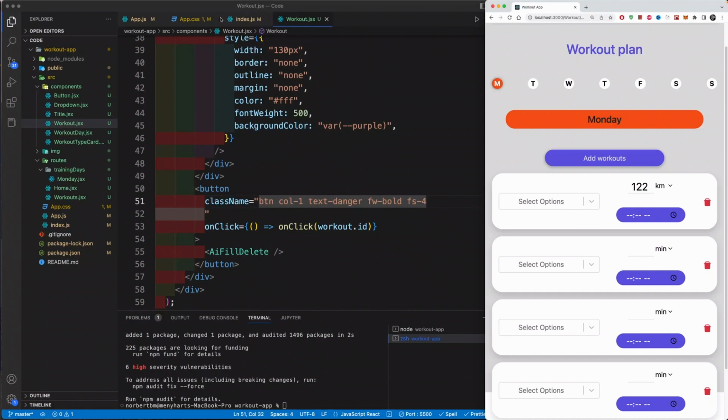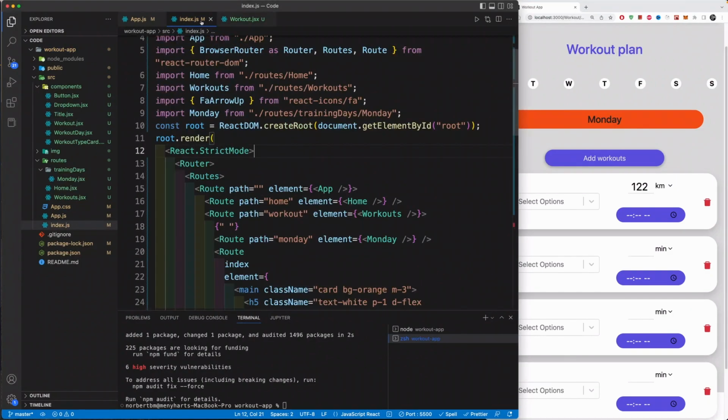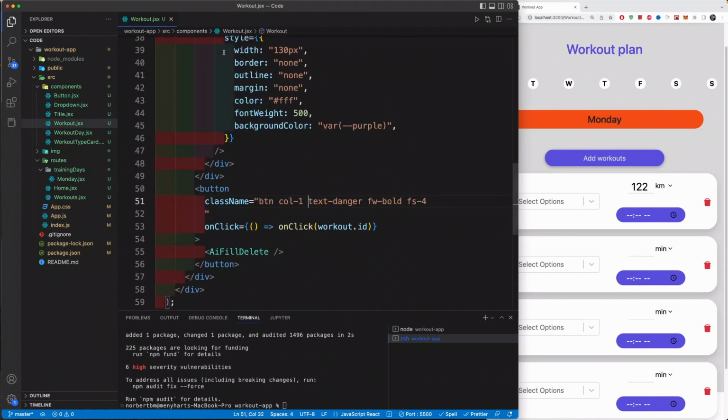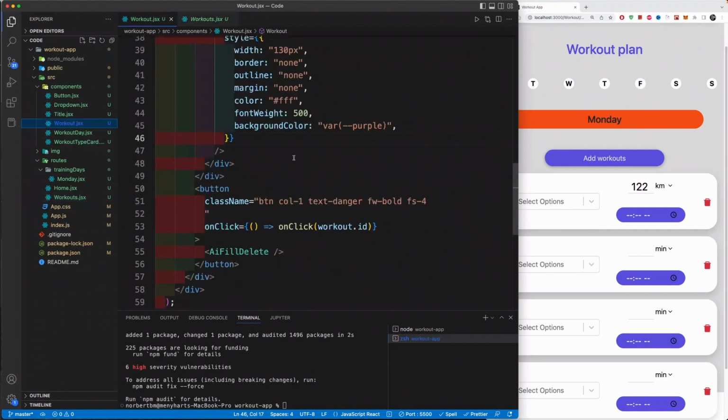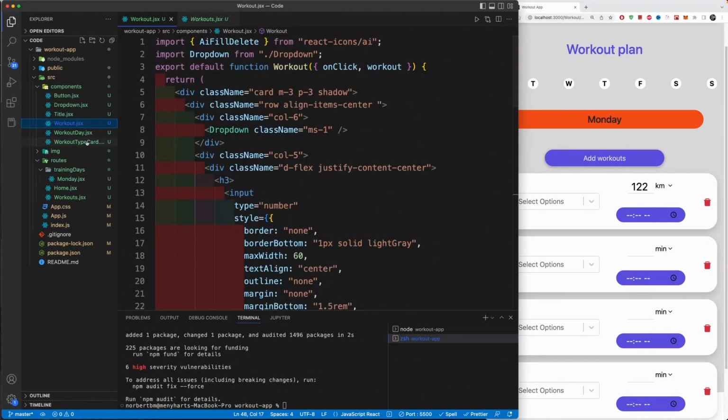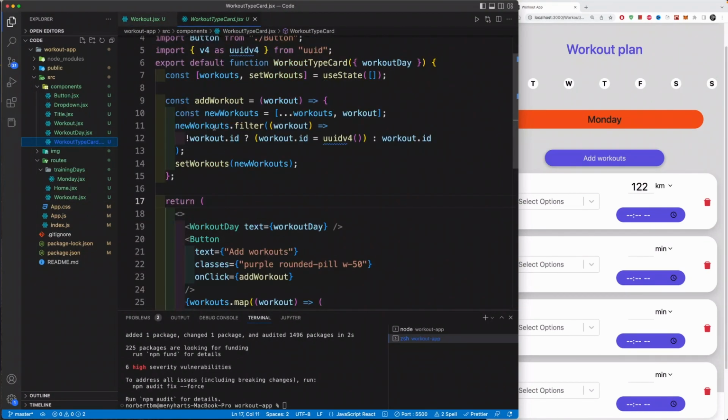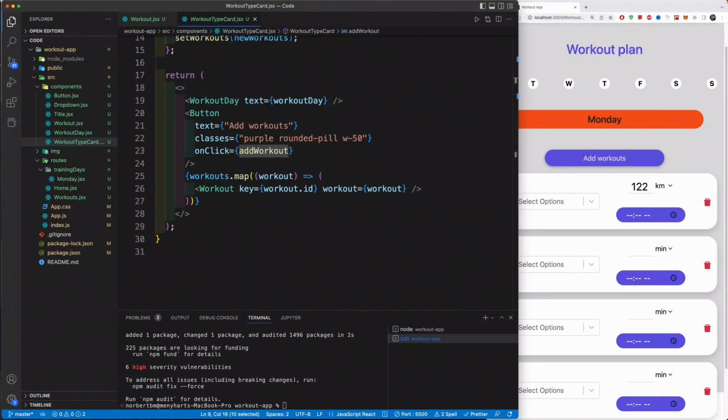So let's go to our workouts. Let's close the CSS, let's close the index, let's close the app. Let's go to our workouts. No, this is the navigation, to the workout type. Because we have here our add new workout, and we also need to be able to delete the workout.